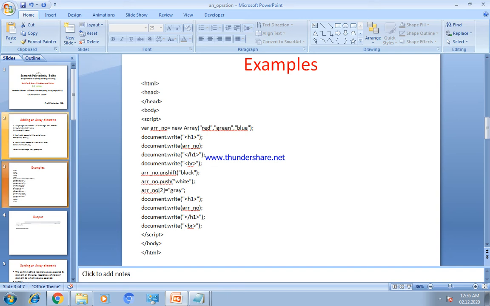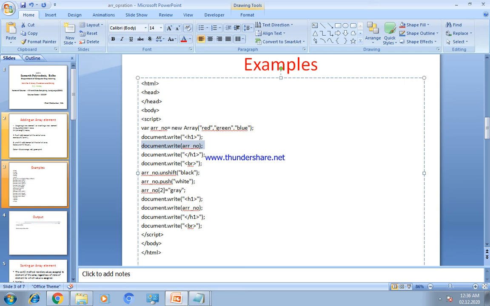Now document dot write h1. The h1 is a heading tag we are using for displaying the text in bold and larger size. Document dot write array number: this statement will display all these elements, red green blue, on the browser. Now document dot write slash h1 will complete the heading tag, so array number will display in the h1 tag. Okay, now document dot write break tag, so this causes control to go to the next line.